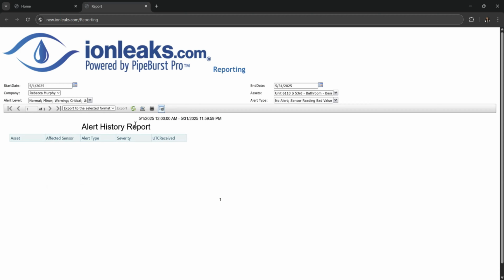You can select individual assets or a report for all of your assets. You can also select to see the report for all alert types, or you can select individual alerts, such as critical. Once the report is ready, it can be printed or exported as needed.